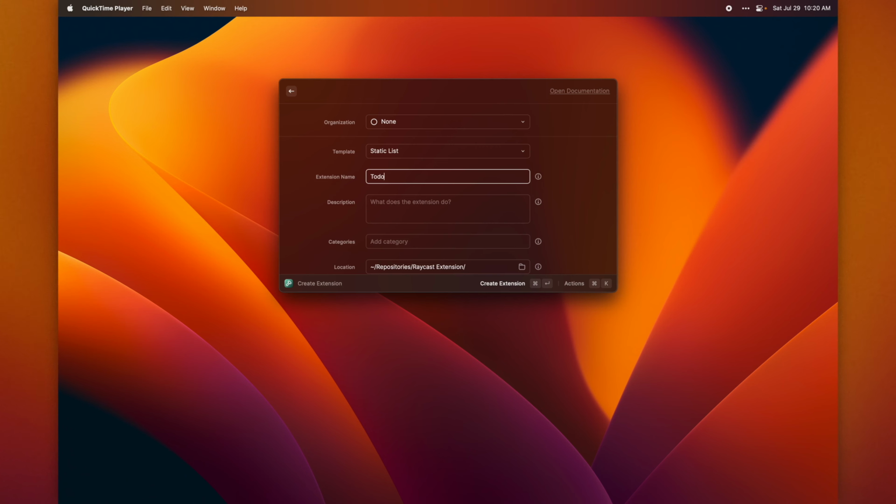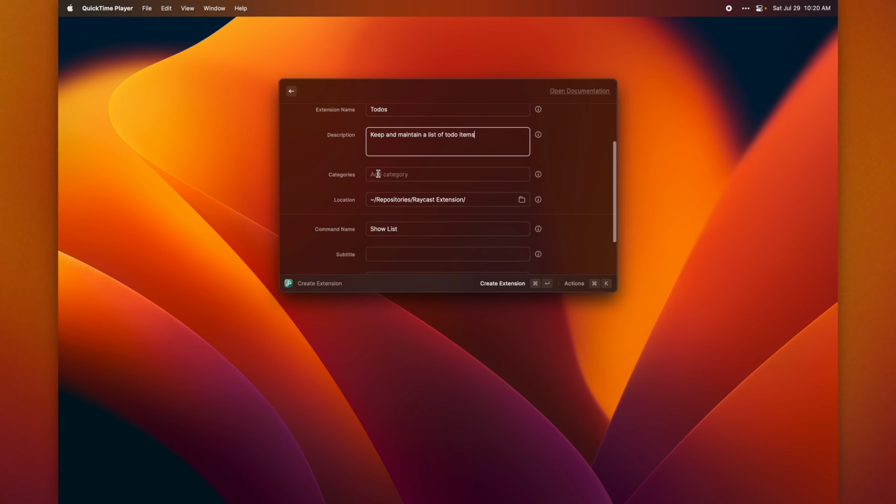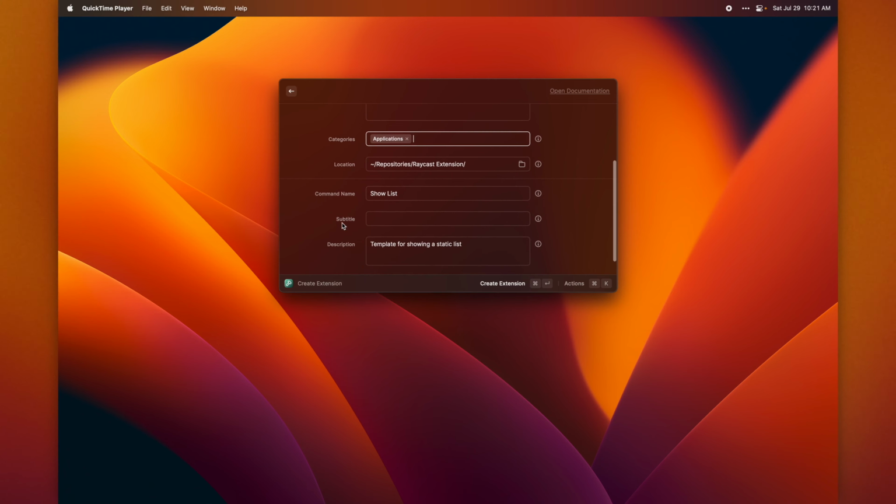The extension name is going to be to-dos. Keep and maintain a list of to-do items. As a description, categories, I don't know, let's say applications. So the location will be in repositories, Raycast extensions, I already set that up. Command name, it will show list, show a to-do list.